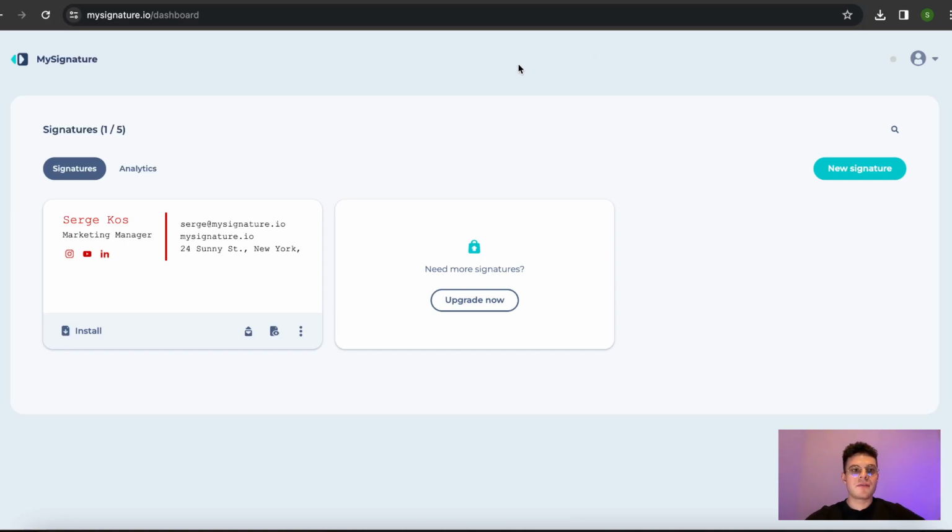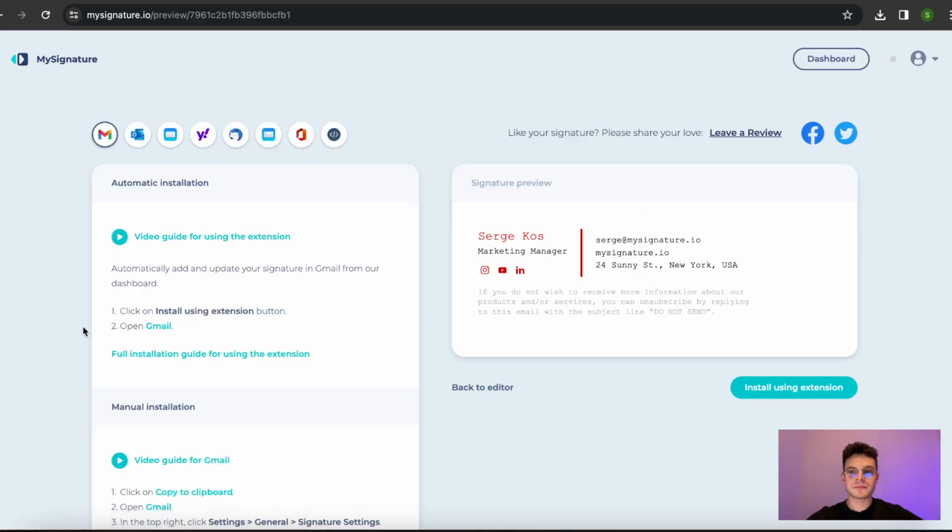So to proceed, first of all, we need to start with mysignature.io website. And once you see all your signatures, please choose the one that you want to proceed with. And under the preview, to the left of the signature, press install button.